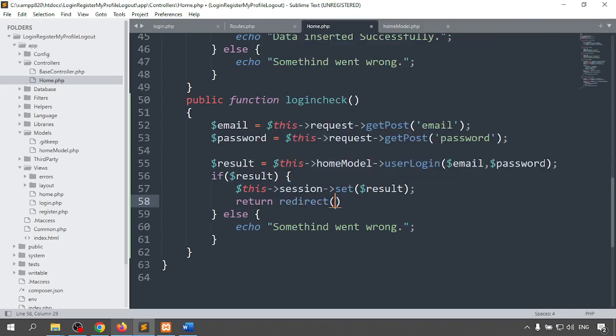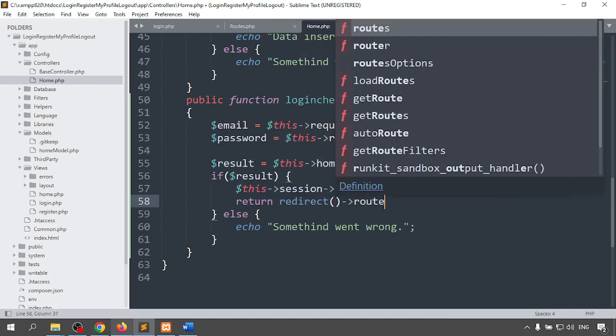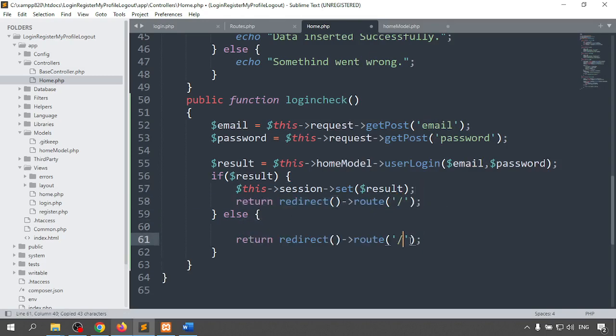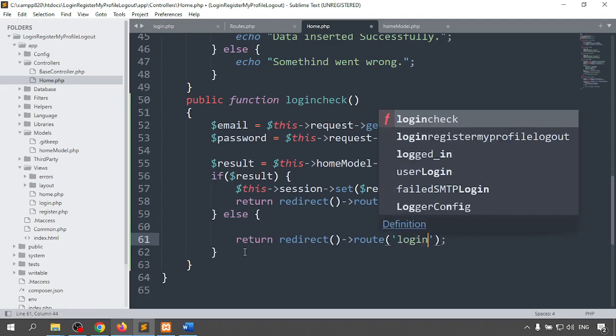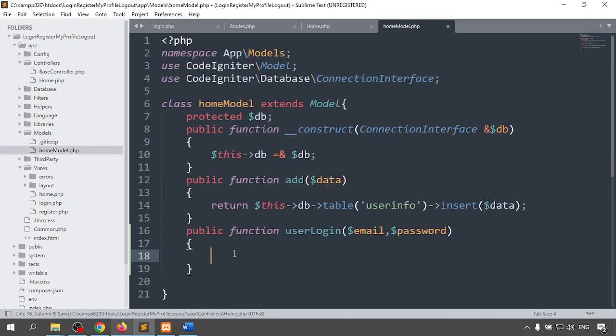And return redirect. I'll pass this page to the home page, else I'll pass this page to the login page. So let me create this page. This page is created here, and in the model I'll write the function user login.